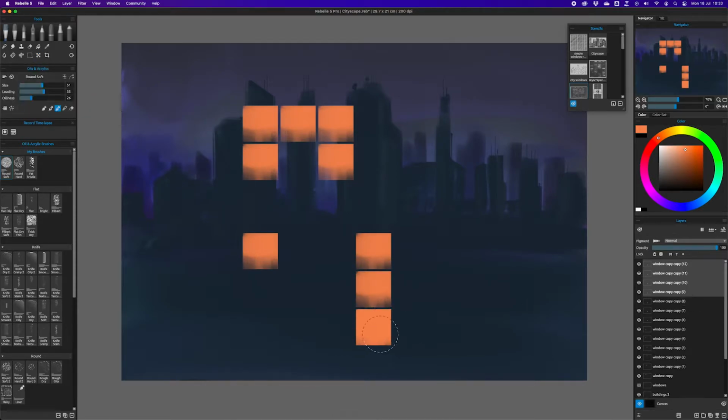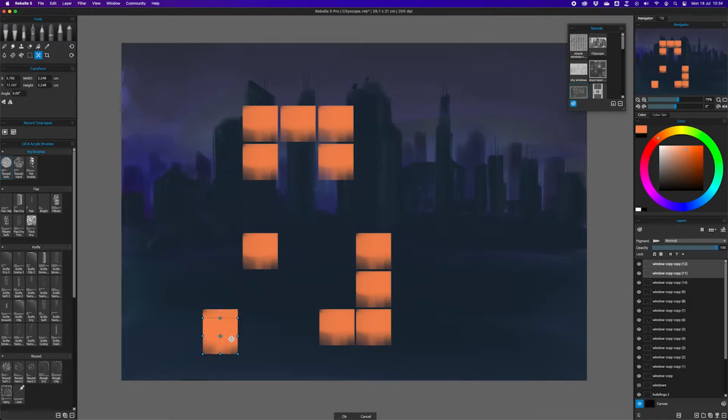Every time I've got to press T again to select them. I can resize them if I want, but I want to keep them the same size. I'm just moving them, deselecting, moving, deselecting. I've got my one window. So that's 13 windows that I've created.